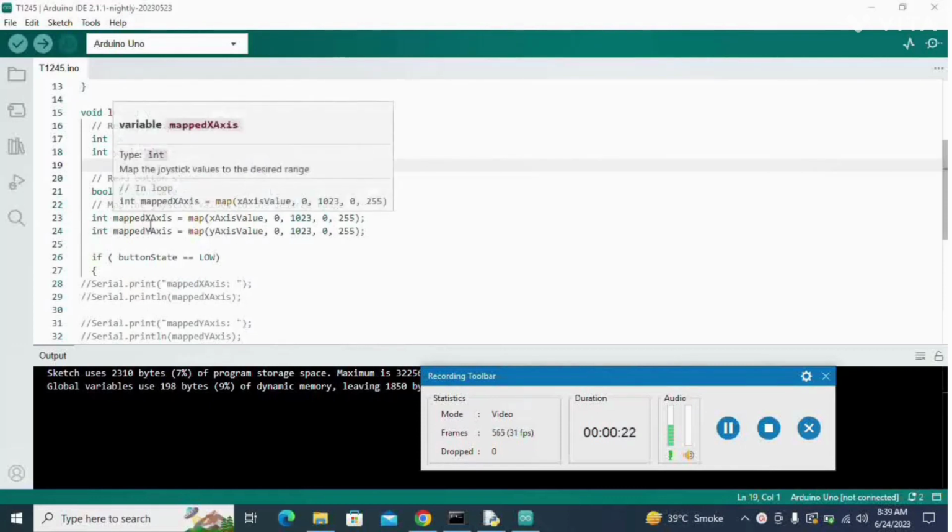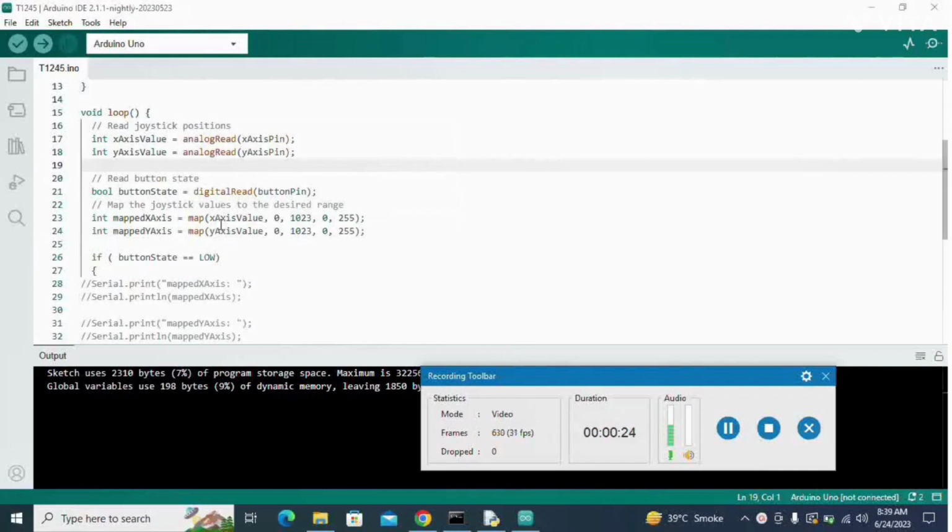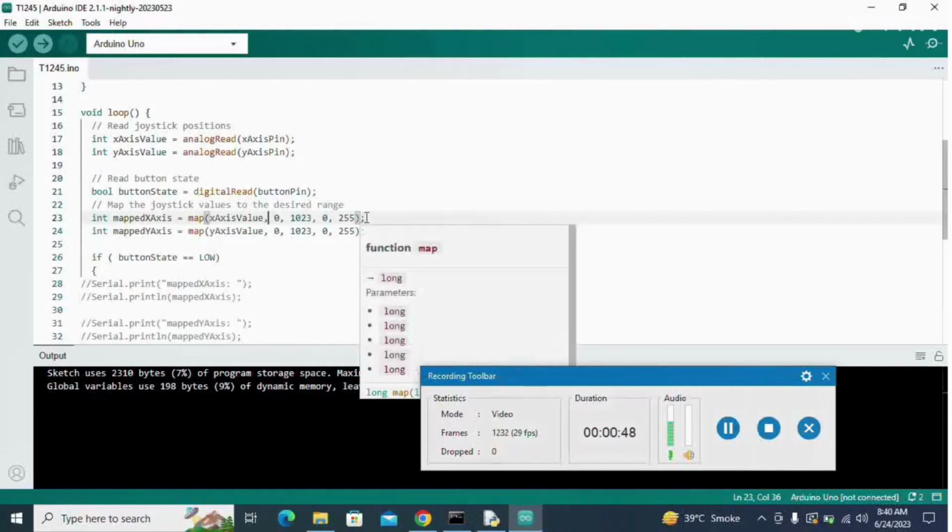Integer map x equals map of x value from 0 to 1023, which is the maximum, to 0 to 255. Map y axis equals map of y axis value from 0 to 1023, to 0 to 255. So it will measure the 10-bit ADC values and convert them to integer values for the joystick's x and y.